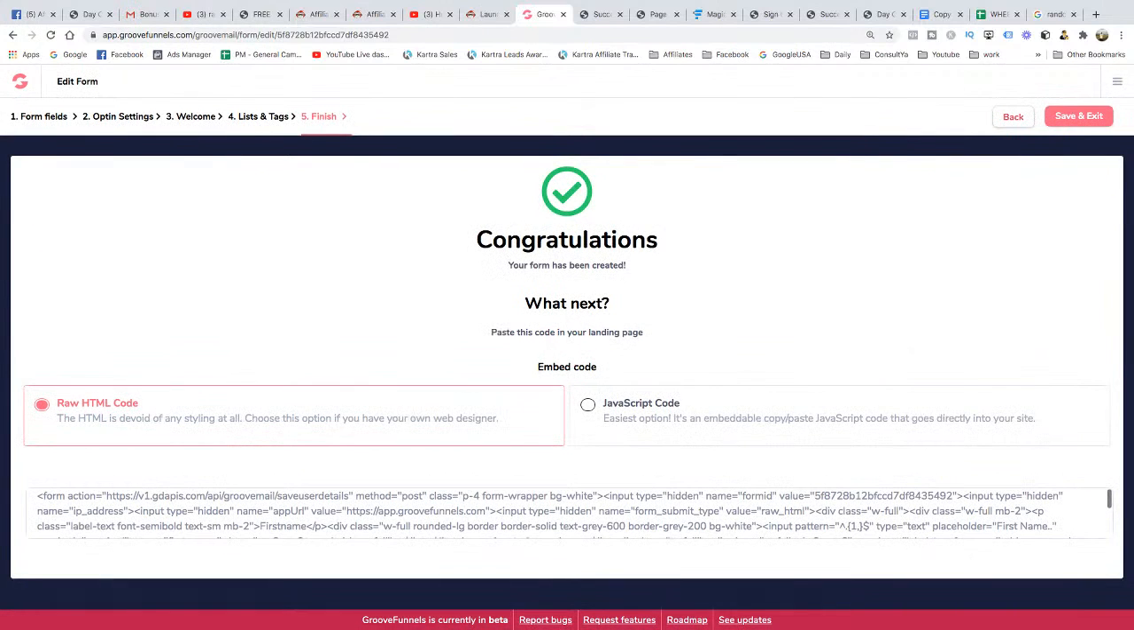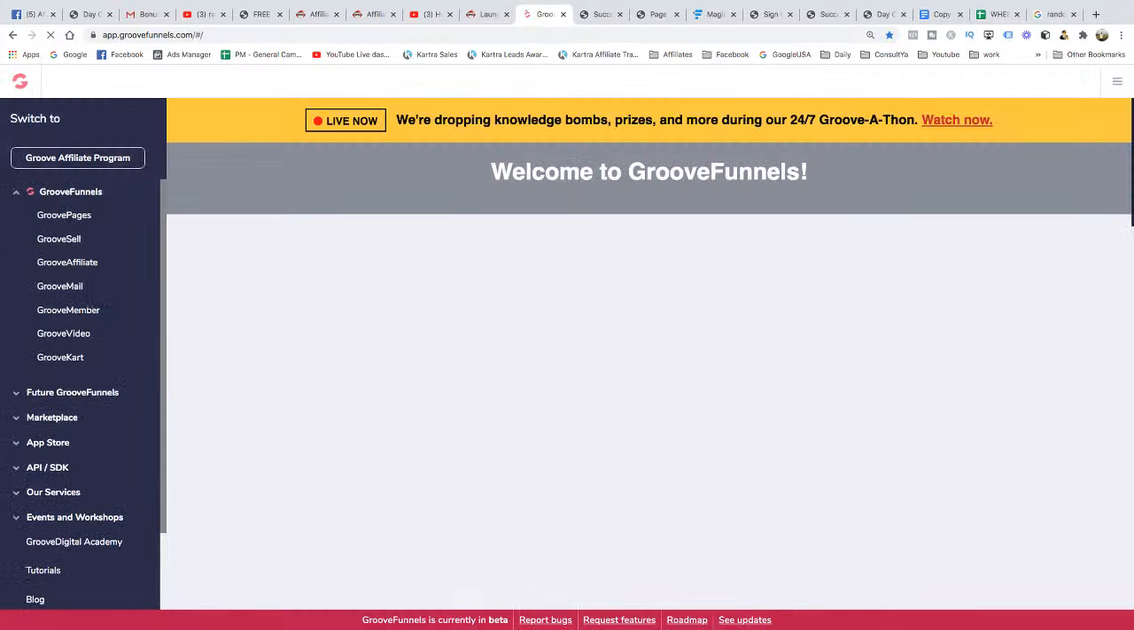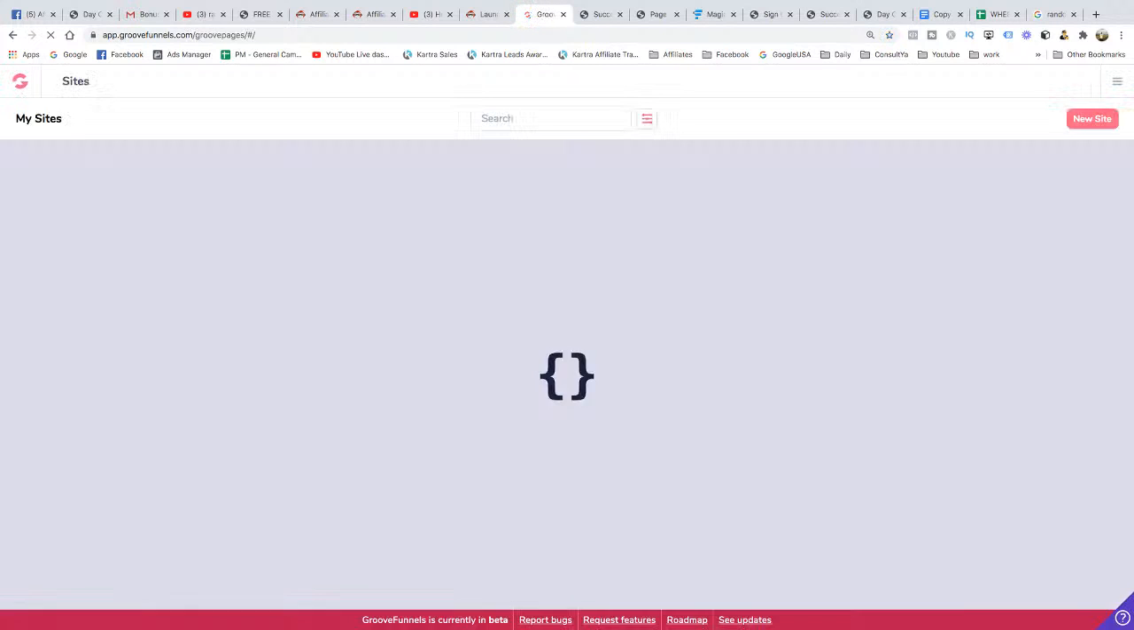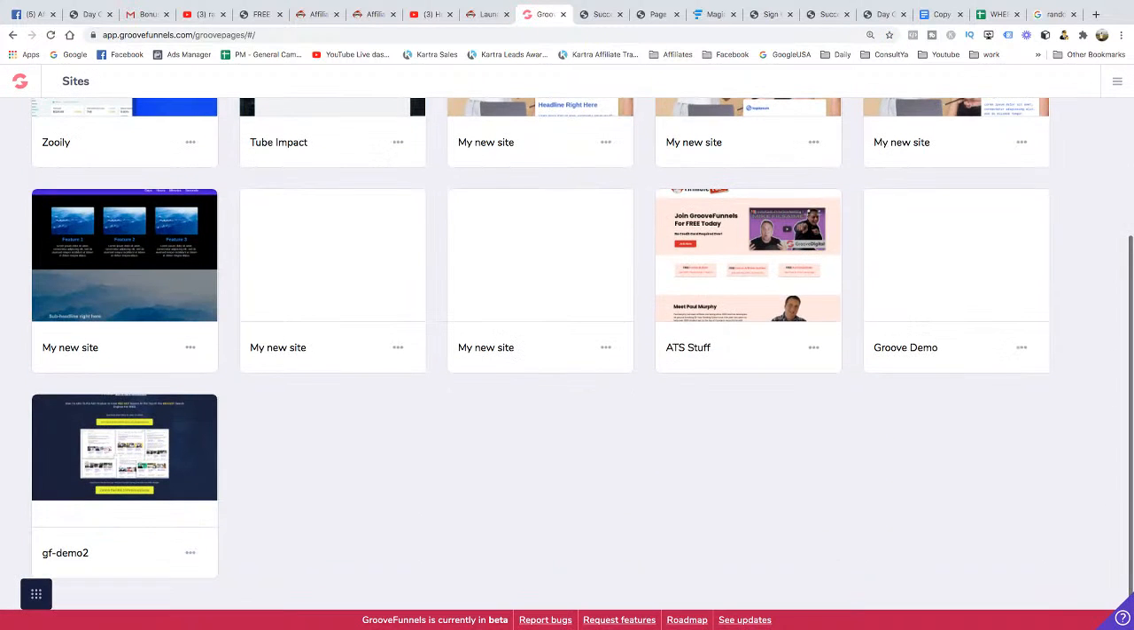This code is the code that we need for our form. So what we're going to do is go to our funnels. We're going to go back to Groove Pages. I just copied that, by the way. I went a bit fast then, but what I really did was just copy the whole code.